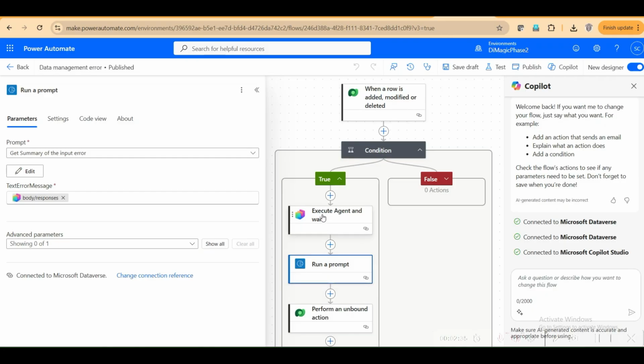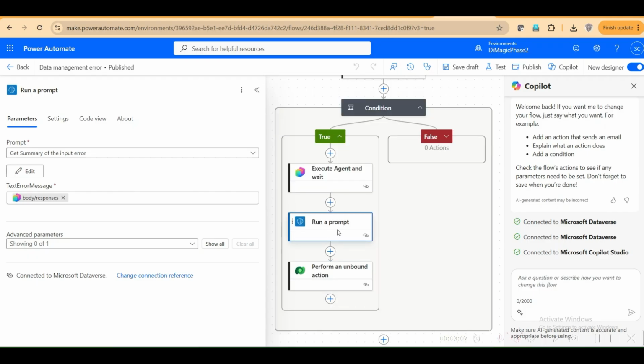be over. Okay. Meanwhile, why is this execute agent and wait? Why not just execute agent? This is because when execute agent is called or invoked, it's just going to return you the conversation ID. It's not going to return you the response. The response is what only execute agent and wait can give you back. So I'm executing the agent and waiting, and then once this is executed, I am running a prompt here, which is parsing and summarizing and also getting the possible solutions for your error.